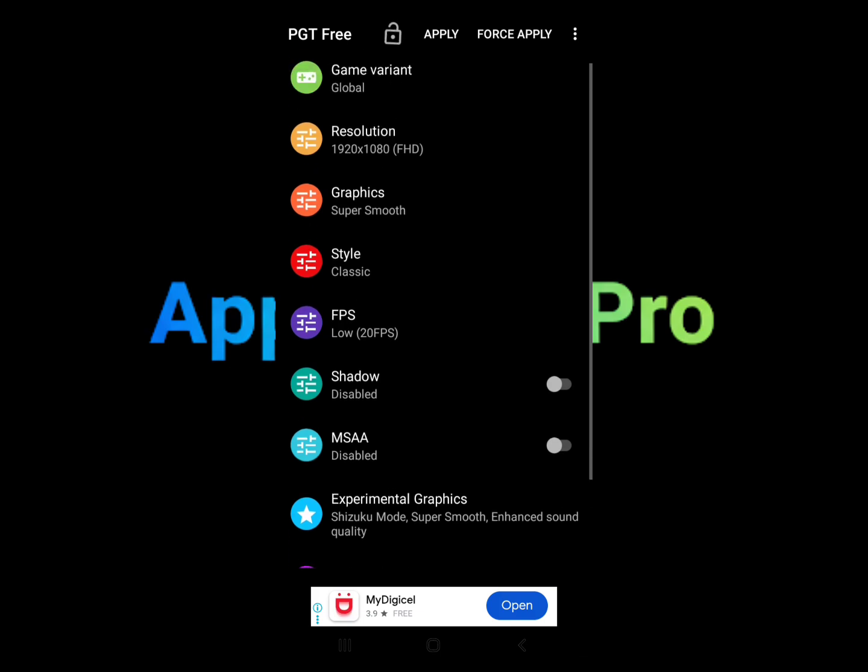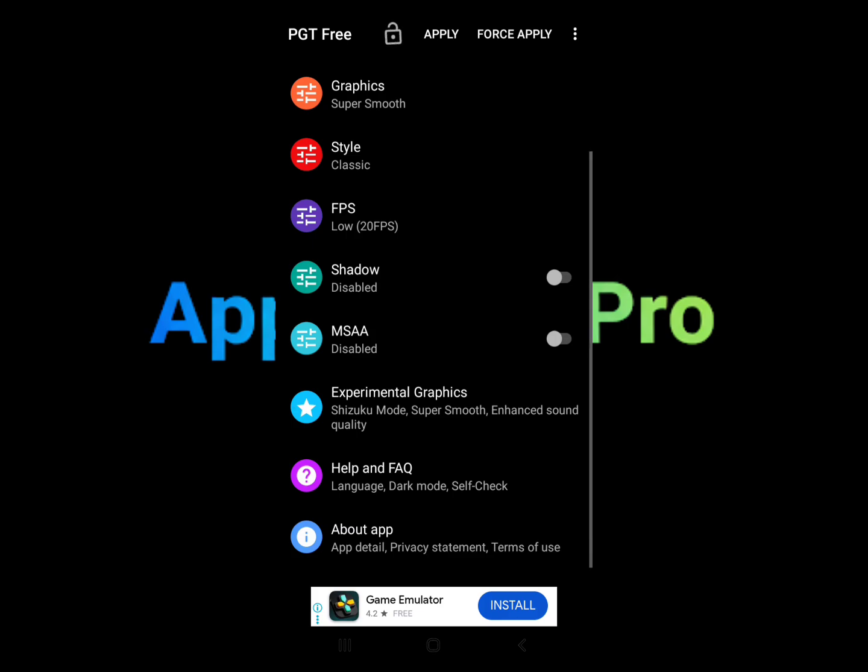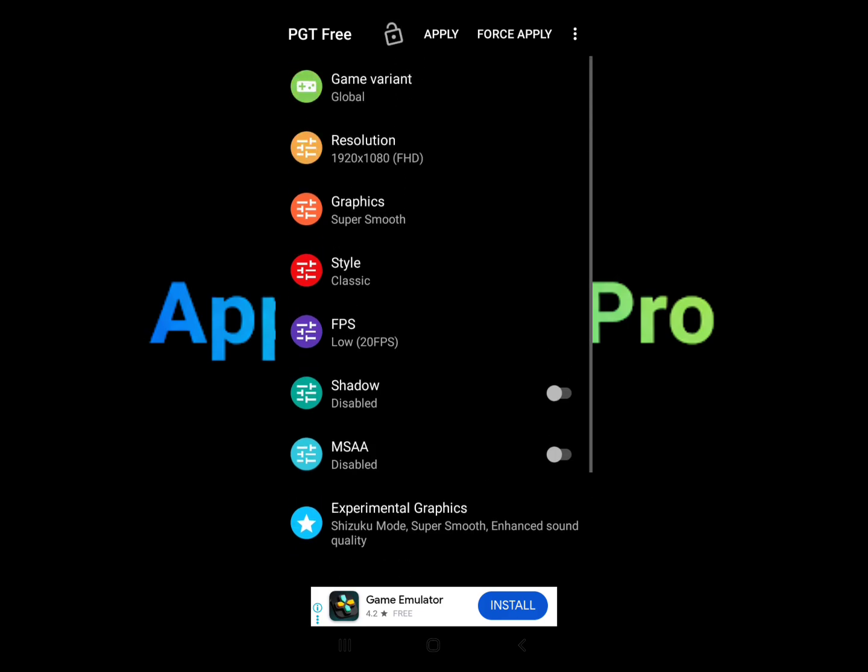You can enable the shutter option, but this will cause lag as well, so I want to avoid that option there. Here you have the next option here, which you can enable as well. So that's really pretty much it.